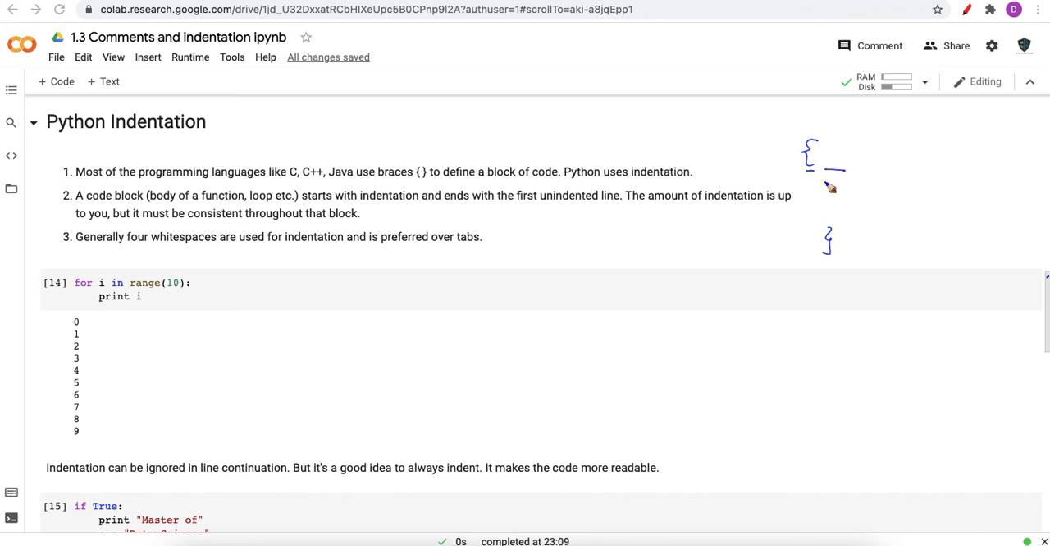So whatever you write inside these two brackets, opening curly bracket and closing curly, that will be considered as a piece of code, right? A block of code. So now how do we write a block of code in Python? In Python we use indentation.